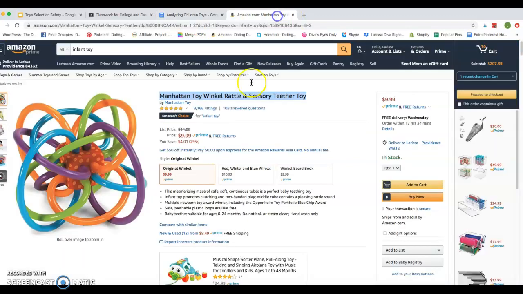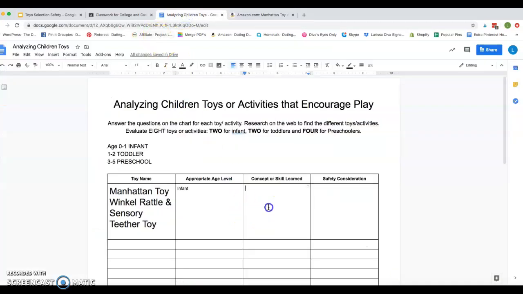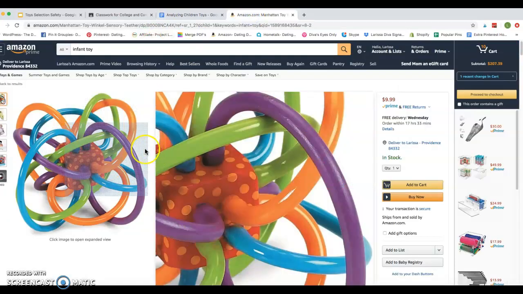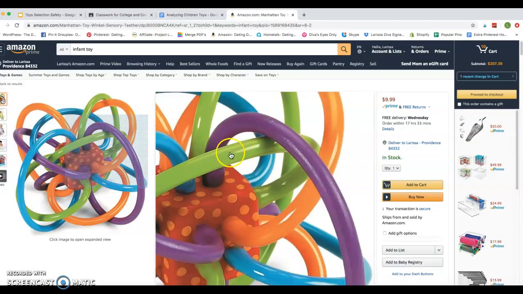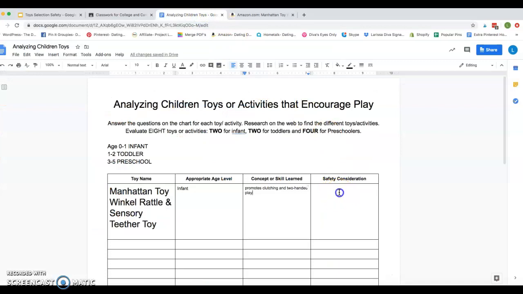Concept or skill learned. Right here it tells you it promotes clutching and two-handed play. Usually right there under the description will tell you what the child learns. And then you need to view this and decide if anything is harmful to the child that could be considered a safety consideration. This toy does not have any, so I would just simply put none.